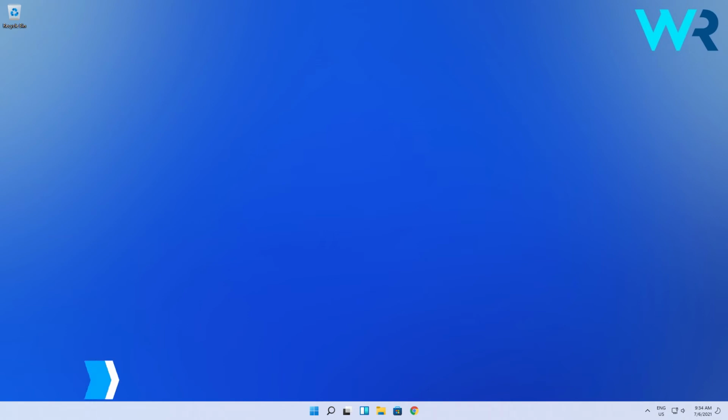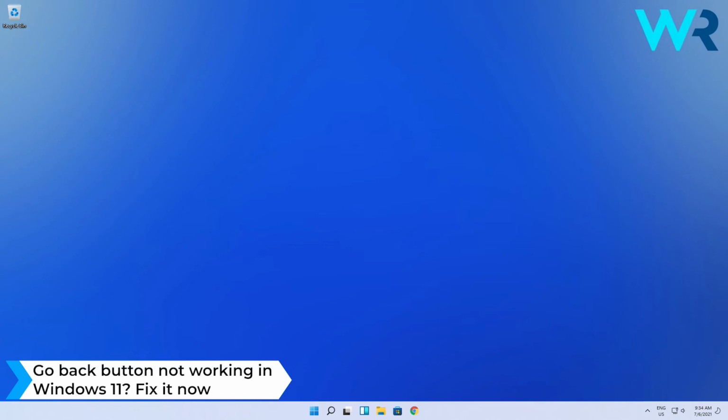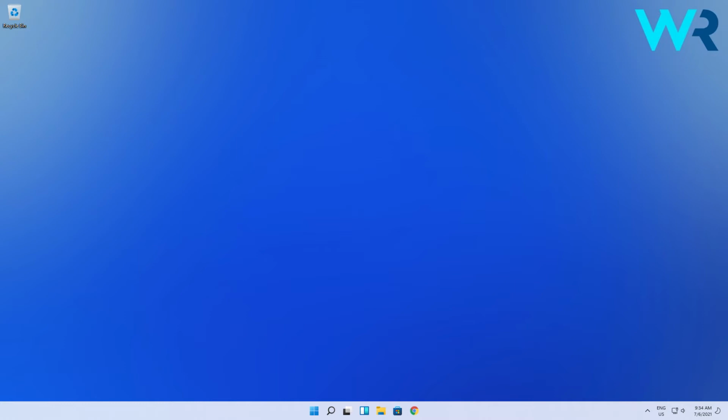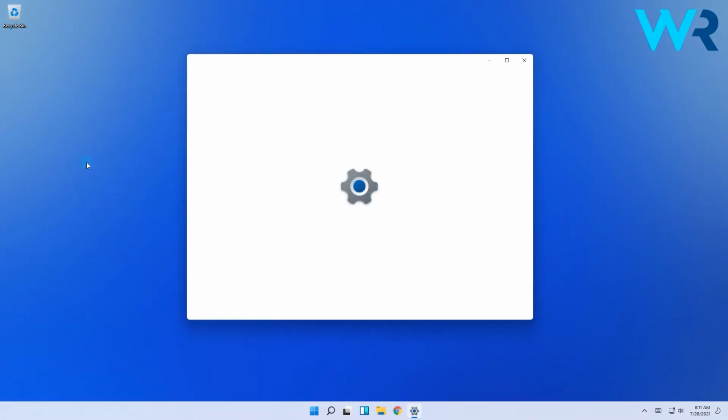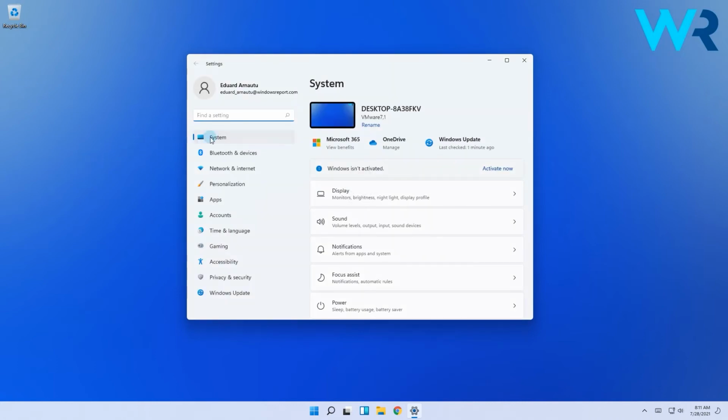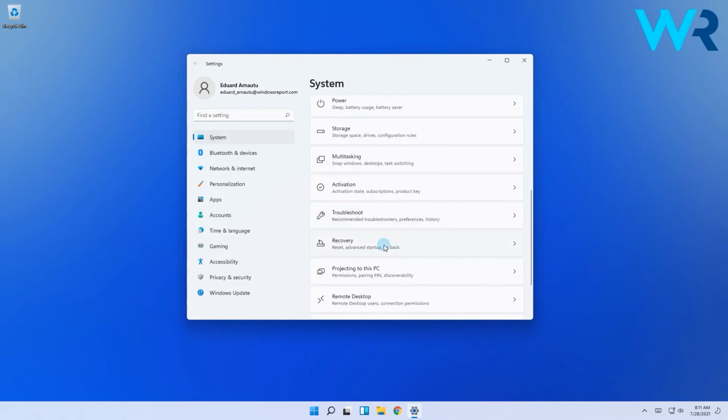And in this video I will show you what to do if the go back button is not working in Windows 11. So if you want to roll back to Windows 10, simply press the Windows button, then select the settings icon. And in the following window, make sure System from the left pane is selected, then scroll down and select the Recovery button from the right pane.